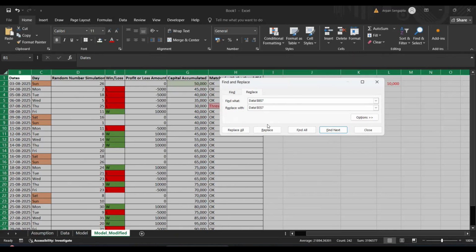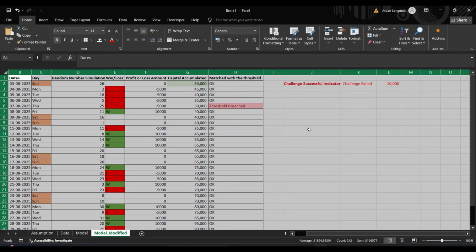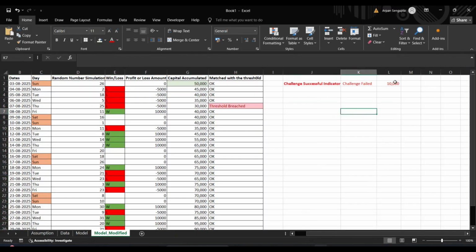But first let us do B7 and E7, and then I'm going to replace this B6 with E6. So I have basically created a revised sheet, and the revised sheet is doing the same calculation as of now because the numbers are the same.